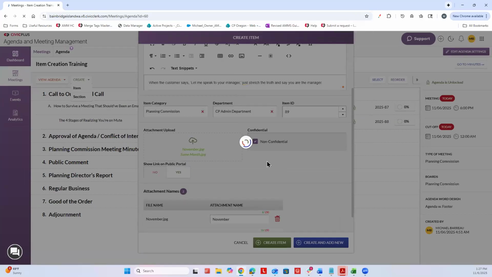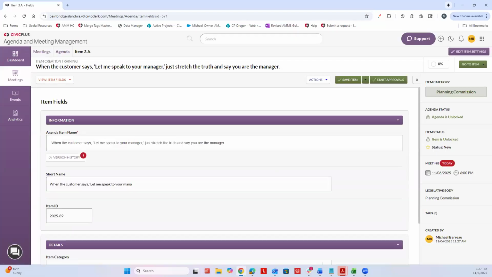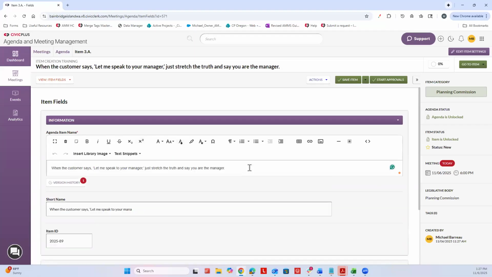Once we create the item, it'll take us to an entirely different area called the View Item Fields area. And in this area, I'm just gonna confirm the item you've created, right? And let's say, for instance, you made a mistake on that item. It's gonna show up here, right? So you can always modify it if you need to.